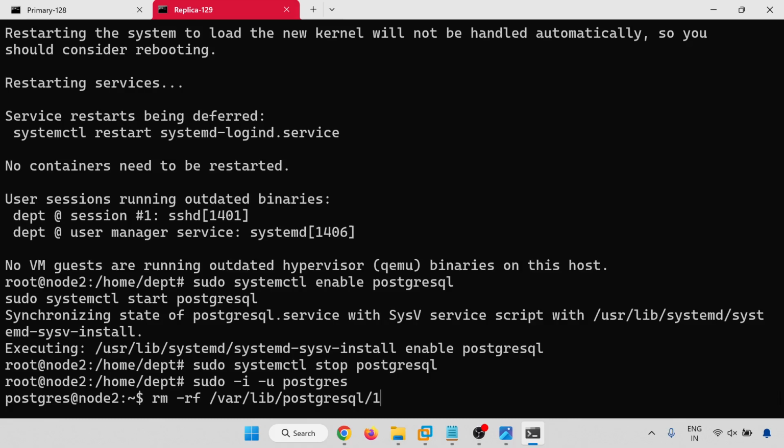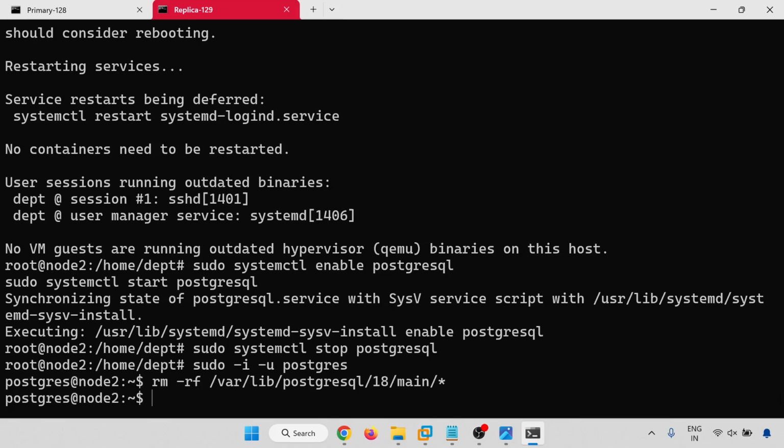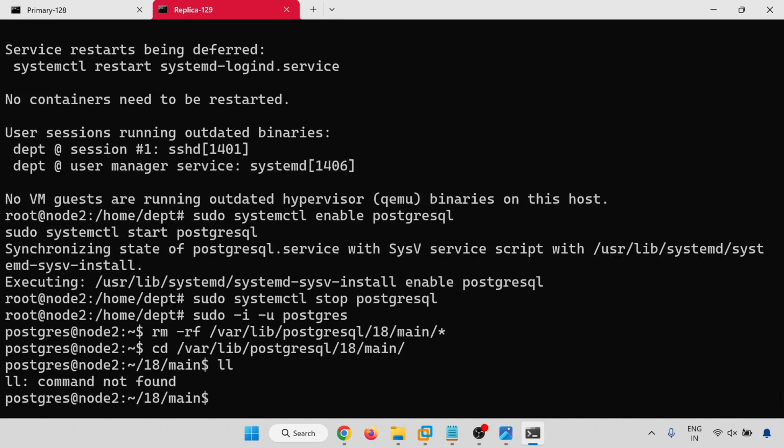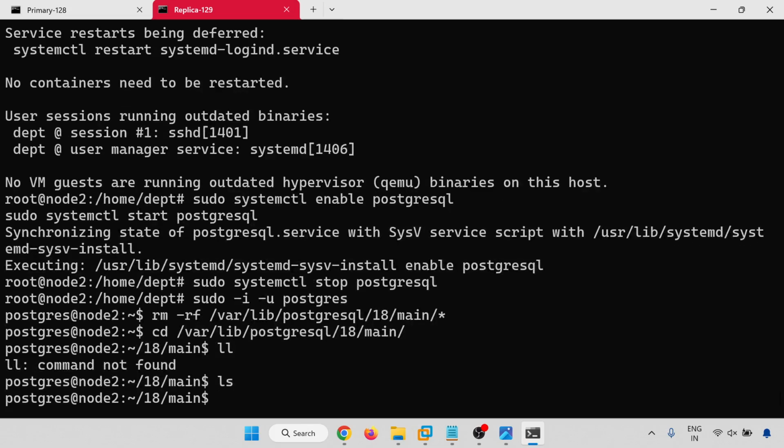So cd and move to this path and check what is running there. So nothing is there. ls, nothing is there. Okay.